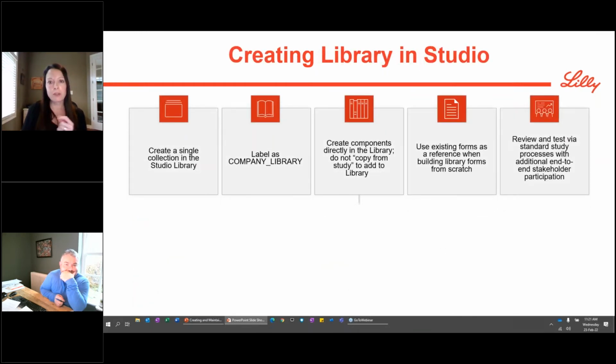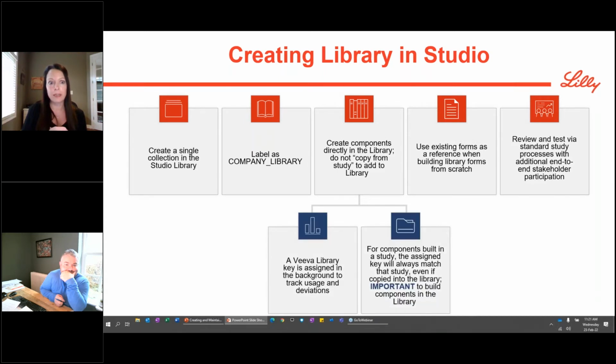One thing about working in Vault EDC when you're creating a library: create a single collection. This will help you leverage some things I'm going to talk about when you are maintaining a library. This was all built on the foundation that we're managing one big library, and then we're dividing it out using objects, and I'll talk through that. You can label it such that it makes sense.